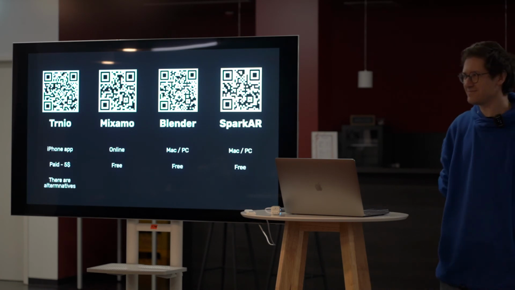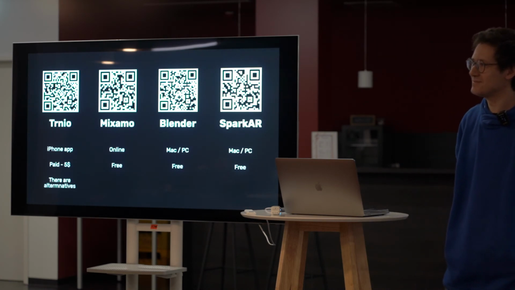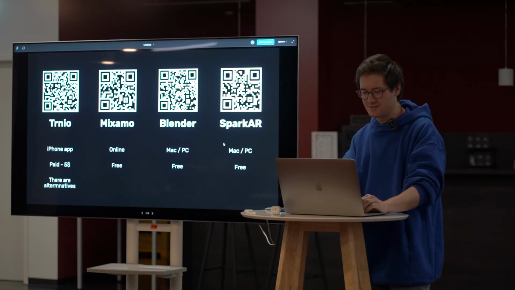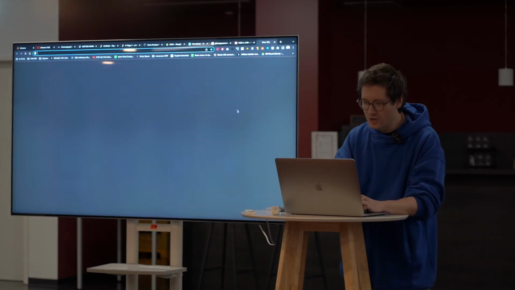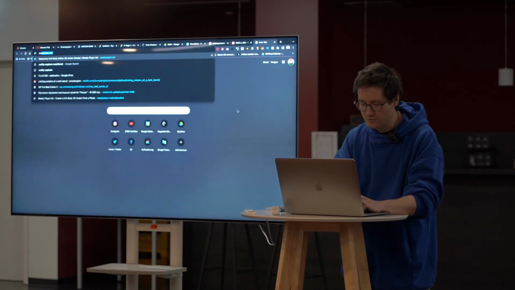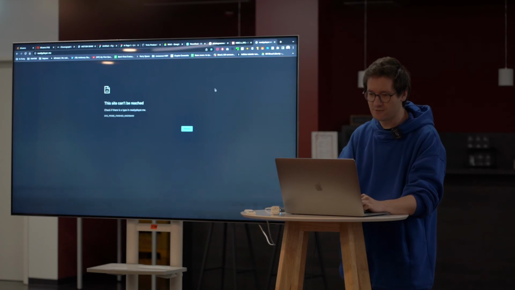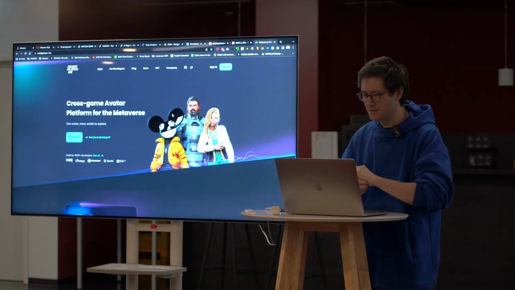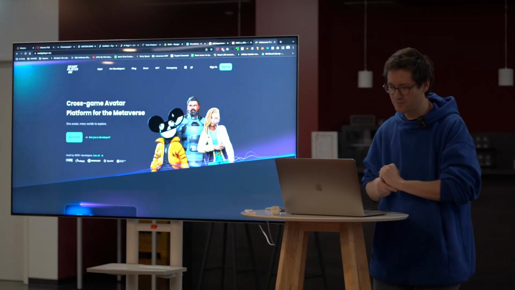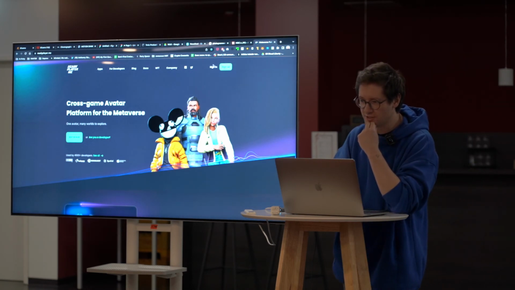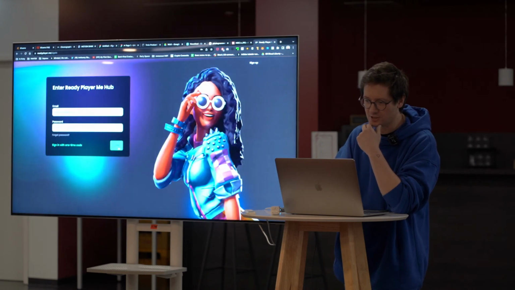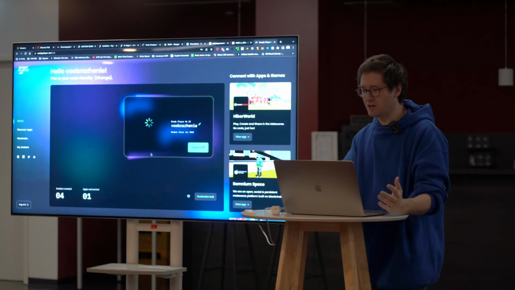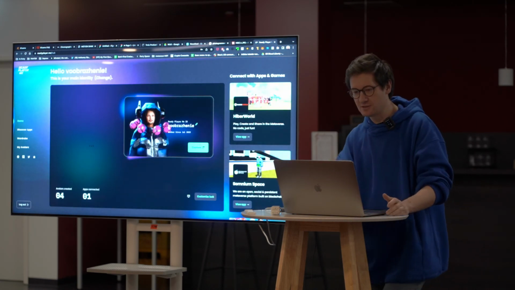Is it possible to scan only the face or some other body parts? Oh yeah, there are so many other ways to do this. For example, Ready Player Me is quite an interesting startup that allows you to do lots of things, including creating an avatar. And one of the features is creating an avatar from a photo of your face.